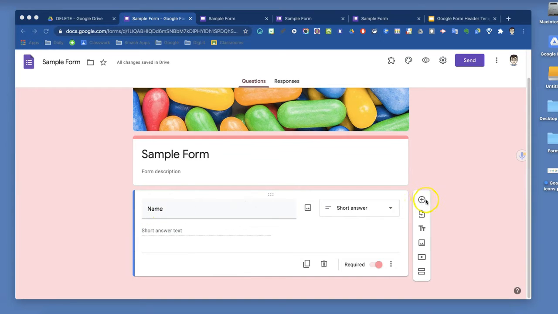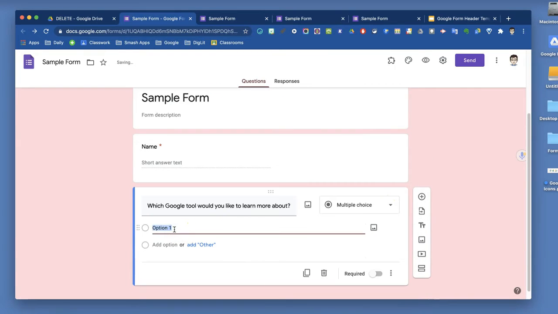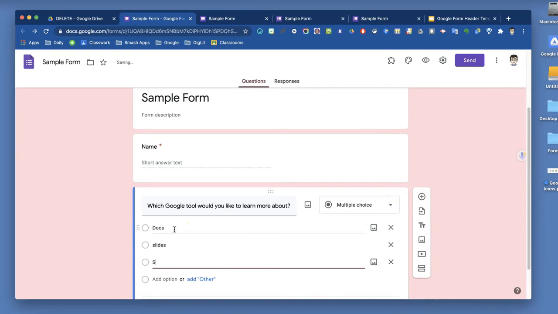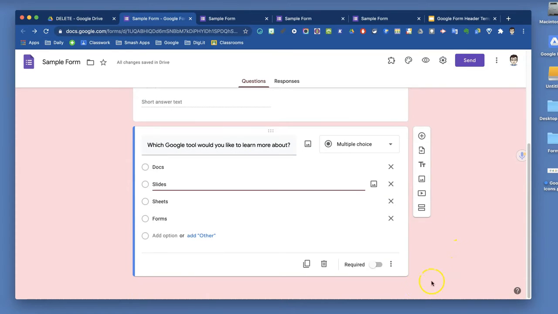I would ask for your name, and then I might ask which Google tool would you like to learn more about? And then that would be Docs, Slides, Sheets, Forms. Let's see here. There we go, get them consistent. So those are going to be your choices.